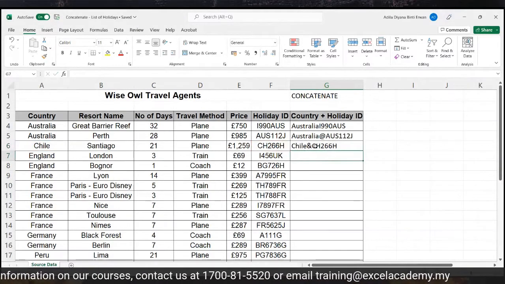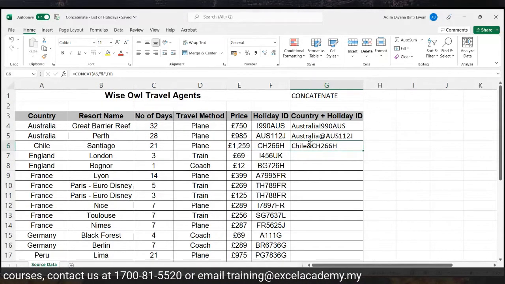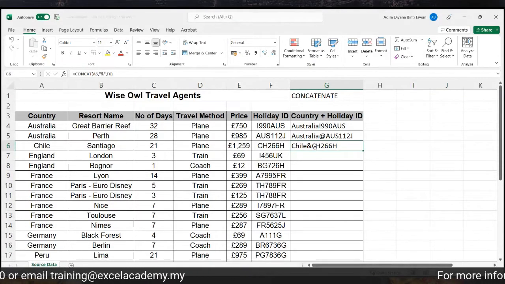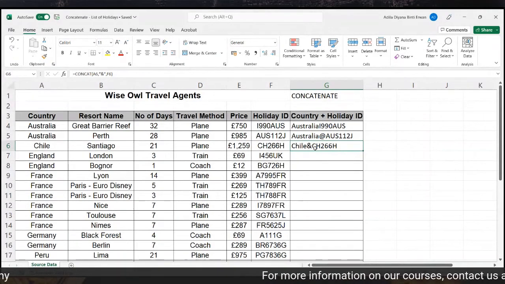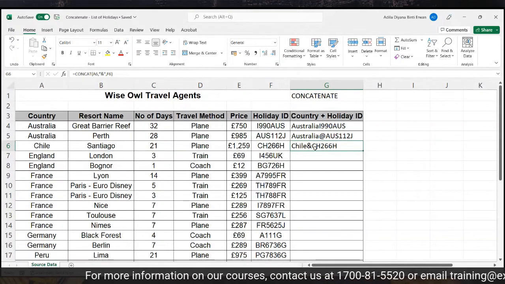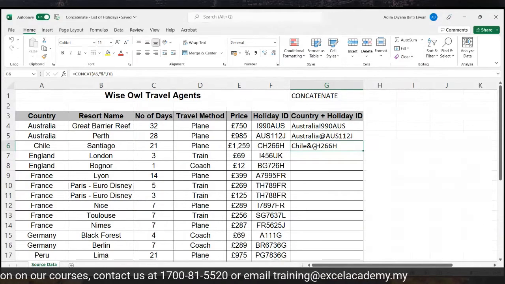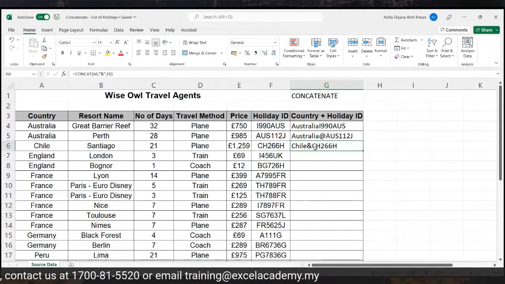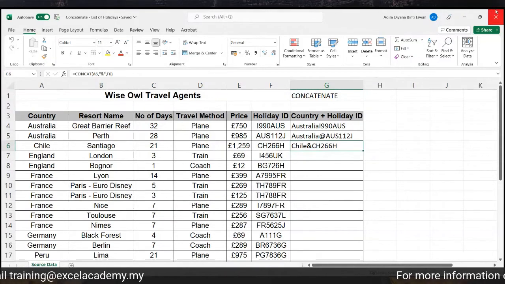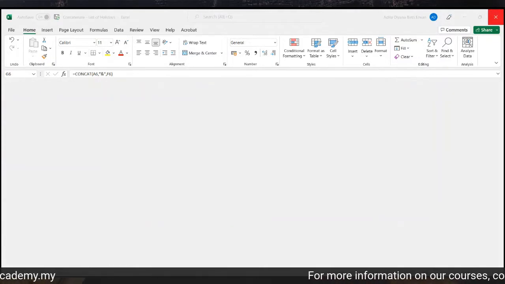And that is how you can combine country and holiday ID, but for this case, we are using the symbol N. All right. So this is how we want to use concatenate, and this is the way of inputting the formula inside a Microsoft Excel worksheet. So that is formula number 2, which is concatenate. So the first one is LEN, the second one is concatenate, and to continue the flow, we would next look at text to column.